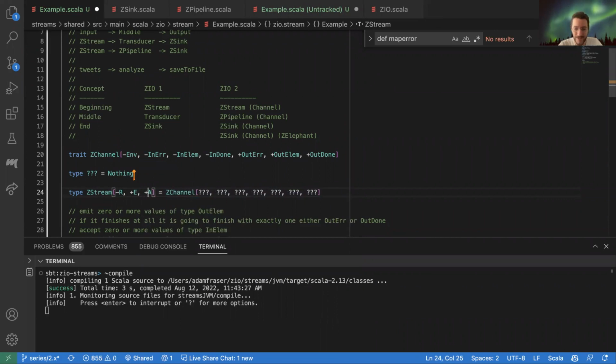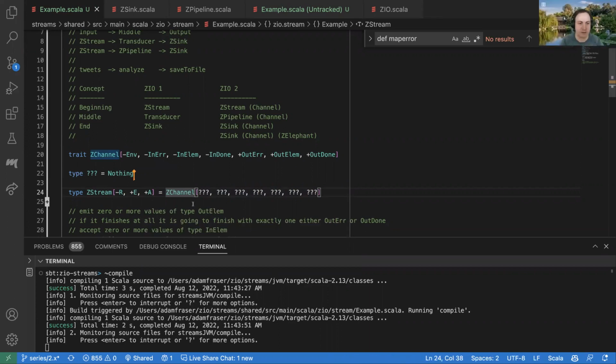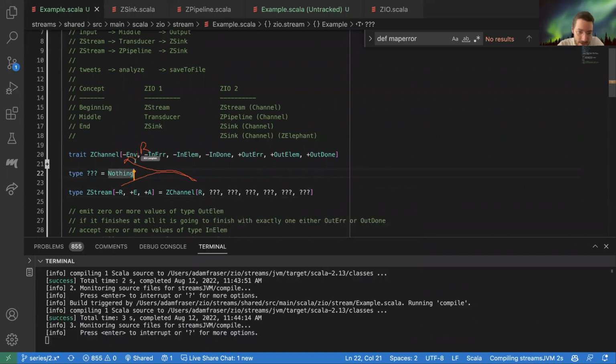I won't try to compete with our chat in case anyone has any guesses. But no one said anything yet. How about someone guess one of these type parameters? There's at least one that's very easy. R, right? Yeah, this first one is R, exactly, because R is just our environment. Cool.